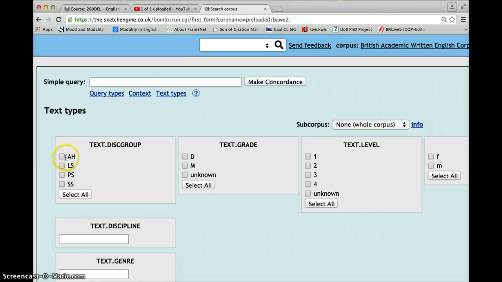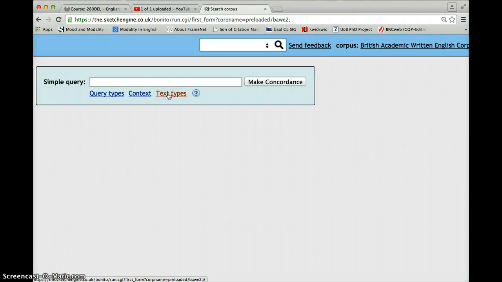So AH, in case you don't know, is Arts and Humanities, LS, Life Sciences, PS, Physical Sciences, SS, Social Sciences. And if you want to look for a particular discipline, you can put that in too. So let's say we were interested in economics. If you start typing it, it will tell you. So I can look then just at assignments in economics. I'm going to look in general for now, so I'm not going to worry too much about that, but that is quite a useful one.